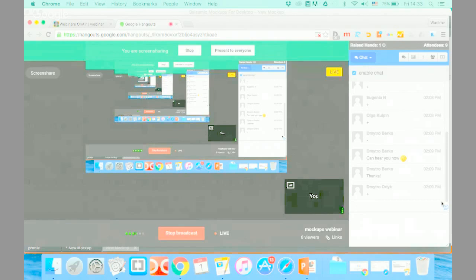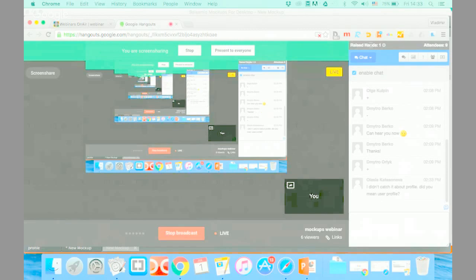Any ideas, guys? Why do users need the profile screen? What's the value behind that? Yes, the user profile. Why would you need the user profile in the app?